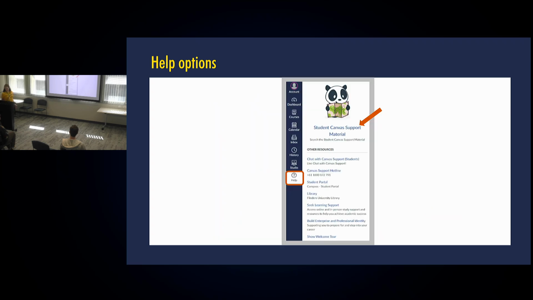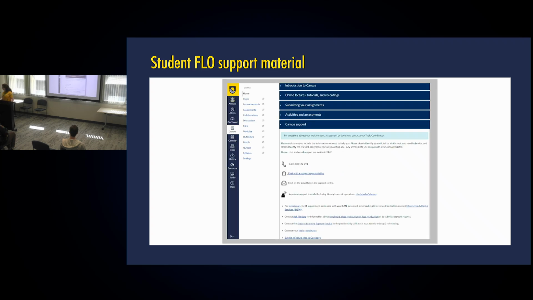The help button on the left lists a range of support options, such as student support material, a live chat with Canvas support, as well as a Canvas support hotline. The student support material is also really useful. It has lots of advice about using Flow, such as submitting assignments, and it also points you to all the support available here at Flinders, including where you can go talk to a person for help and also help with login and IT issues.